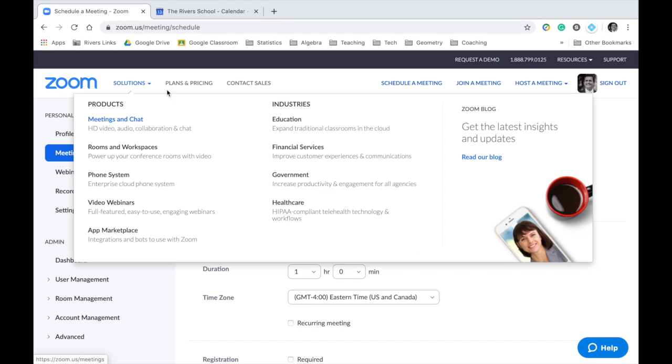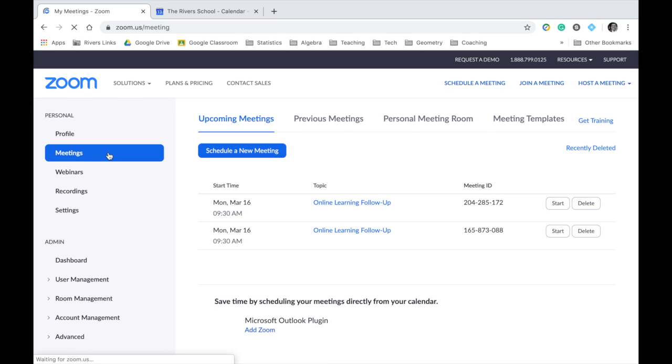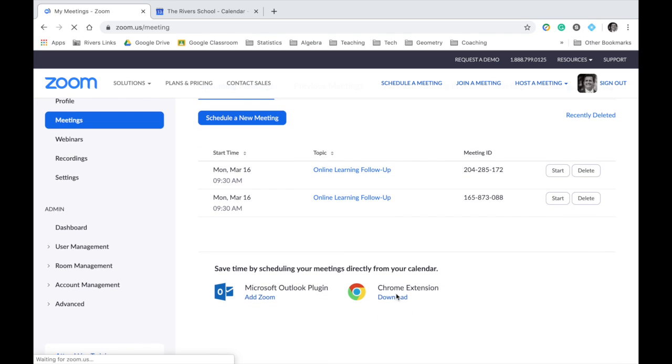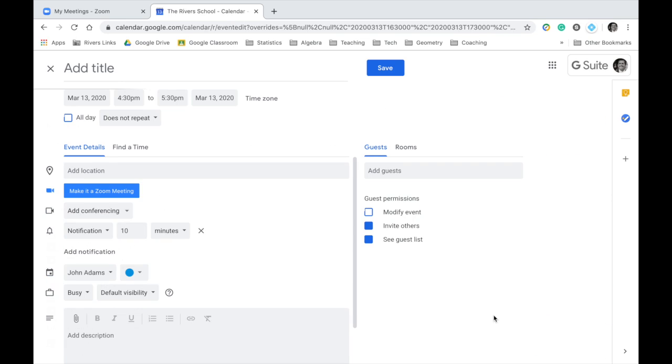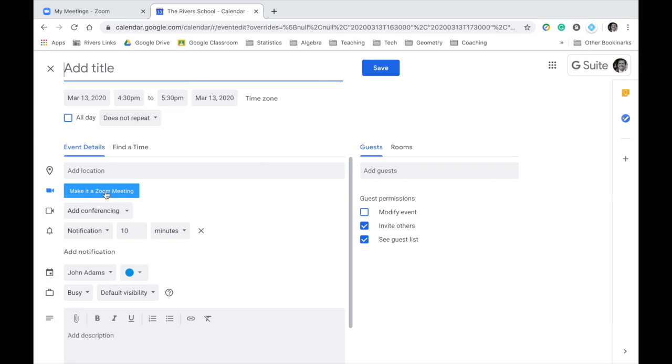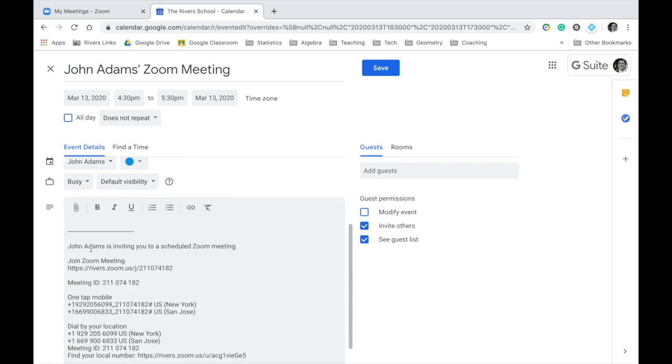The first thing you'd want to do before going over there would be to go into meetings again and get the Chrome extension. That will allow you to schedule a meeting in Google Calendar. And when you go to schedule that meeting, it gives you this blue option here that says make it a Zoom meeting. When you make it a Zoom meeting, it now includes all of the information for your student to access so they can join in on the meeting.